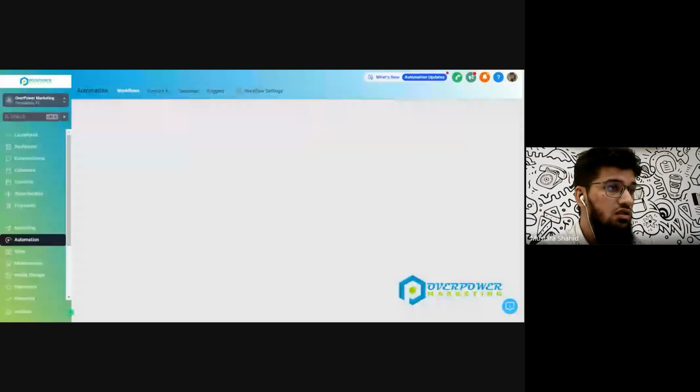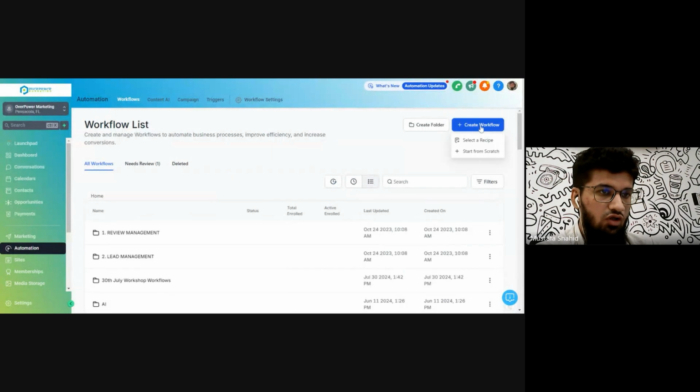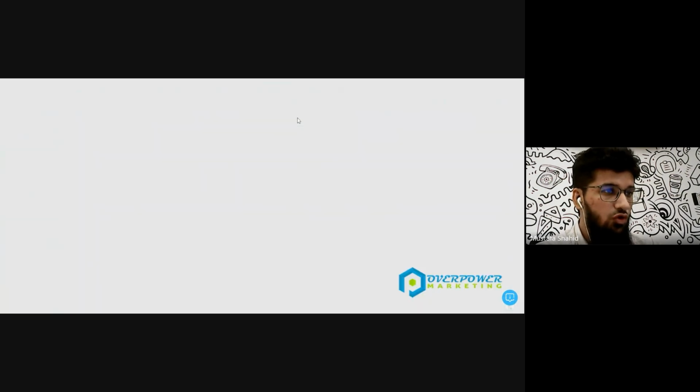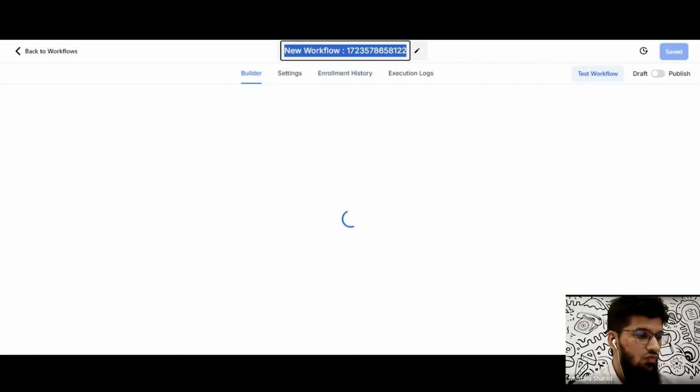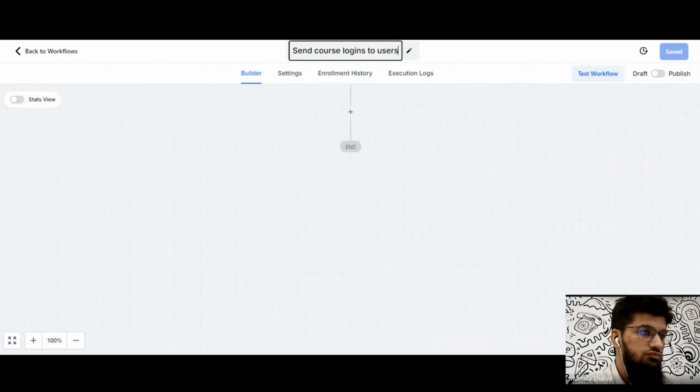So this is one more thing that I just want to show. It's how to make this entire process automatic. I'll create a workflow for that particular product that I just created. And we are going to name it send course logins to users. All right.